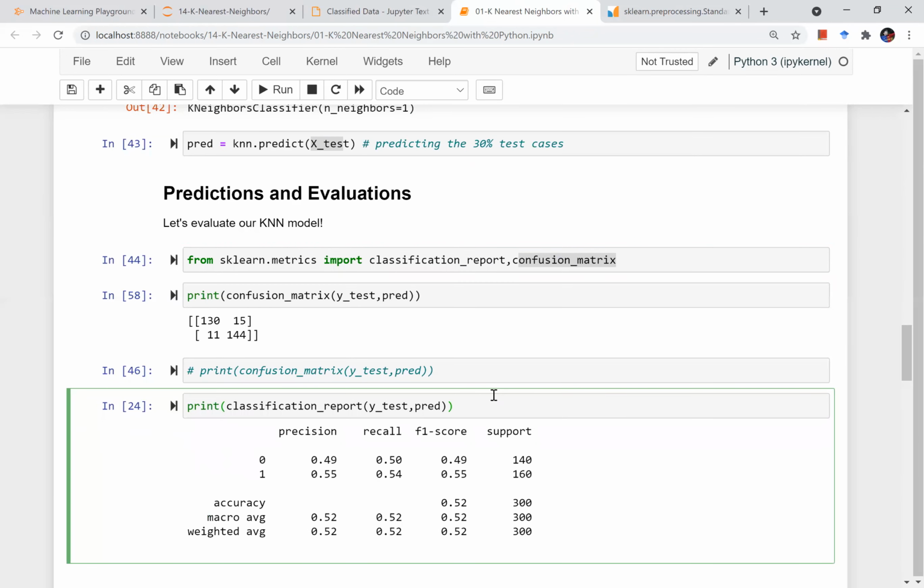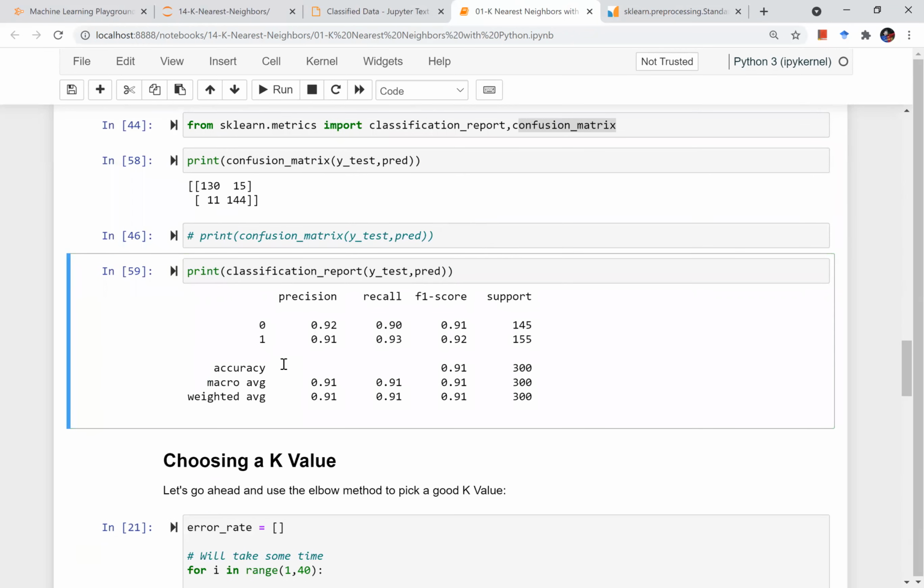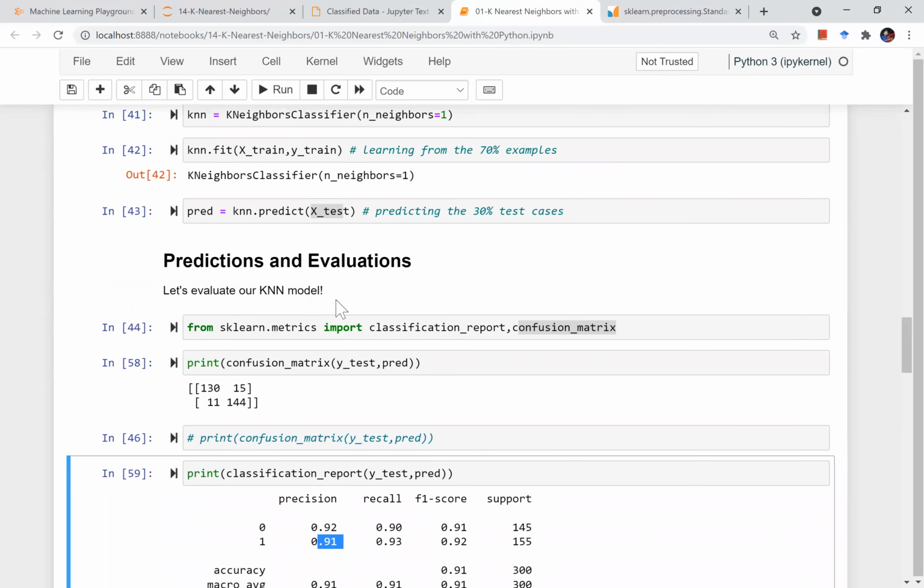Now if you want to check the classification report, it looks like this. So basically my accuracy is somewhat 91%, right? It says for class 0, my precision is 92%. For class 1, my precision is 91%. So you can think of it as out of 300 examples, 270 times my predictions are correct, something like that. Okay, so now this is fine. The accuracy is pretty good with just one neighbor.